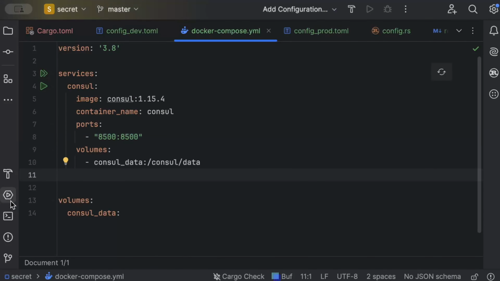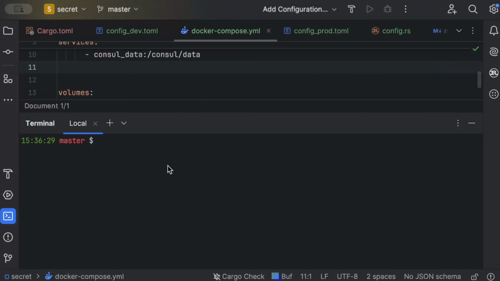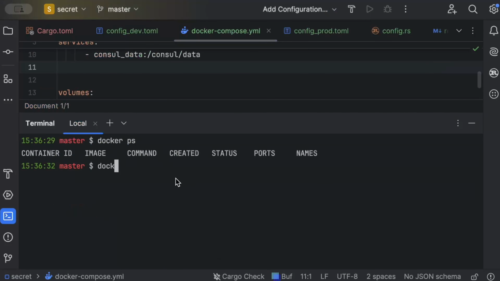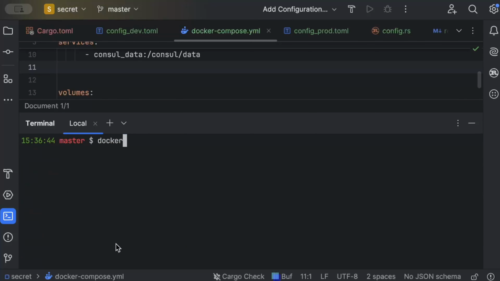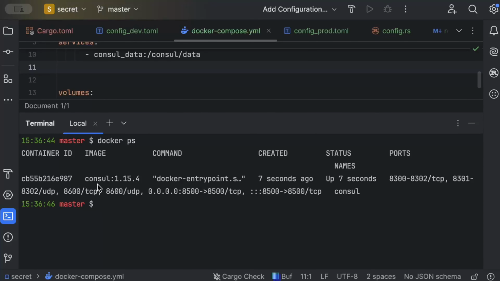So open your terminal and let's spin up Consul. We'll just do docker ps. We don't have any container up and running. Docker compose up, and as you can see we have the volume and container everything up, and we can just do docker ps. There you go, we have our Consul up and running.